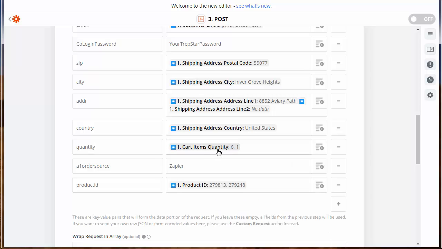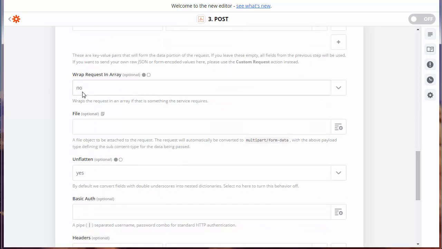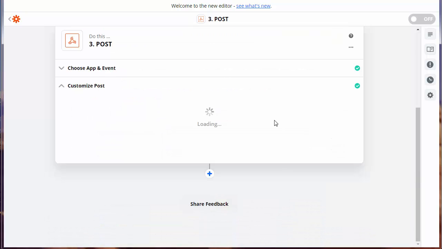So quantity is what they called cart items quantity. Product ID, TrepStar requires this to be named product ID, even though there may be more than one. And this is the list, or it could be a single one as well. It works both ways. You want to type in something for A1 order source. A1 is for A1 Tech, our parent company, but we use this as a special field to tell us where the order is coming from. You can use Zapier. These are default values that should be set to no, this should be yes, and you don't have any special headers, and we're going to continue.